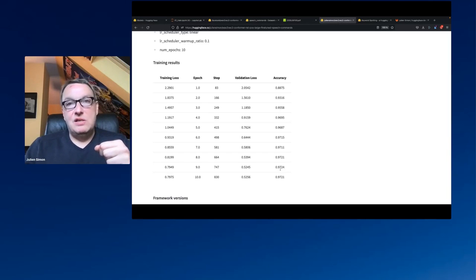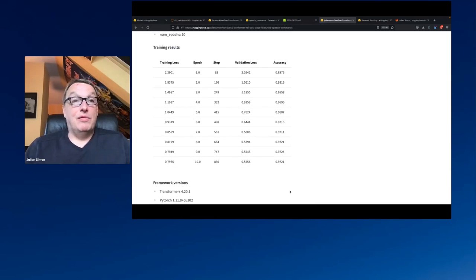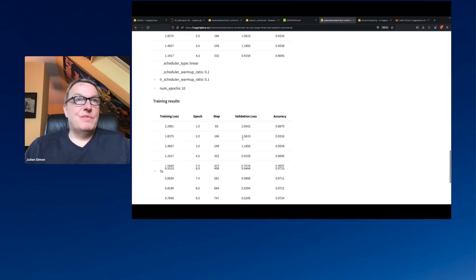actually hit 97.24% accuracy, which I think is very, very good. I don't know if it's state of the art, to be honest, but it's got to be pretty close. I think that's pretty impressive for 36 classes to get to 97 plus out of the box, right? And we'll also see framework versions, okay?